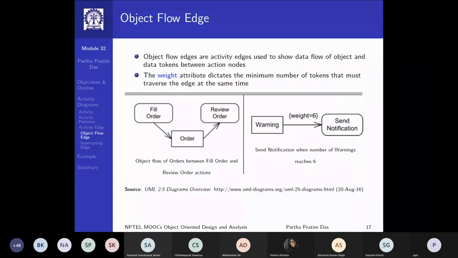You can have object flow edges, as I said. Earlier we just did fill order going to review order. But now we are saying that fill order has an order. Look, it's drawn in a rectangle, so it's an object now, and that goes into the review order. So it is not the control, but this is an object flow edge. So fill order generates an order which goes into the review order, which is logical. Otherwise, what do you review?